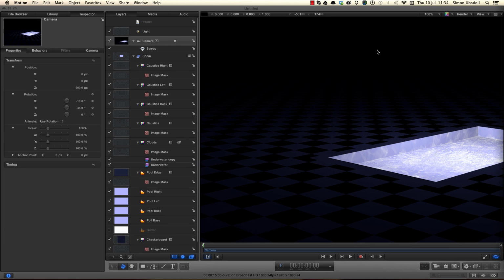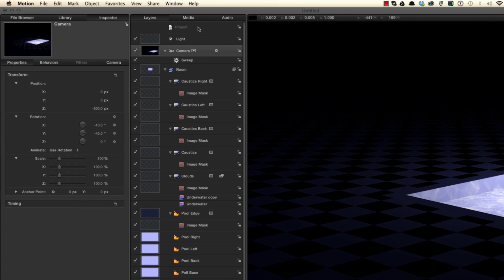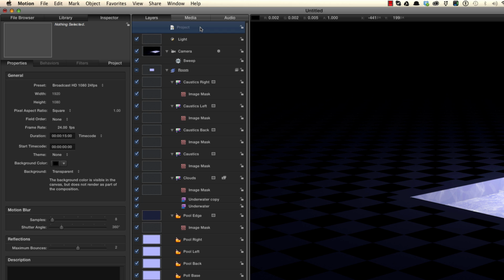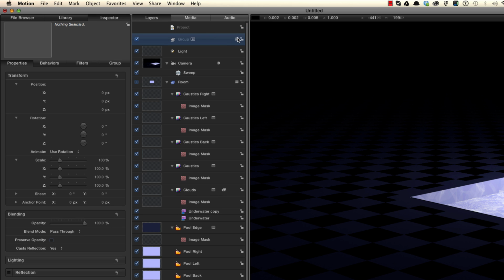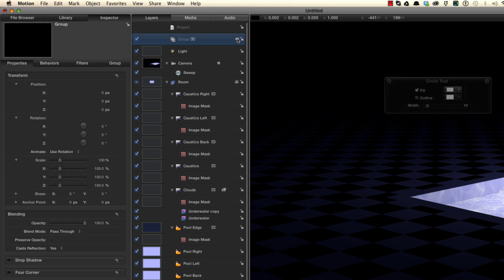So the final bit of geometry that we need to create is the spotlights that run round the edge of the pool. So I'm going to come up here and make a new group, Command-Shift-N. I'm going to set it to 2D by hitting Control-D. I'm going to select the Circle tool by hitting C. Call up the HUD by hitting F7.